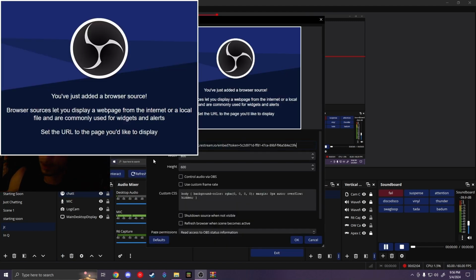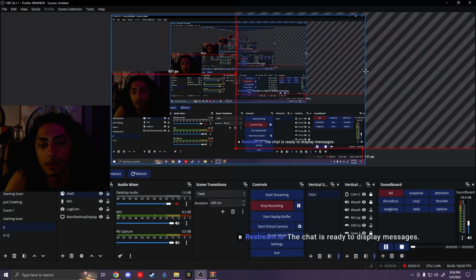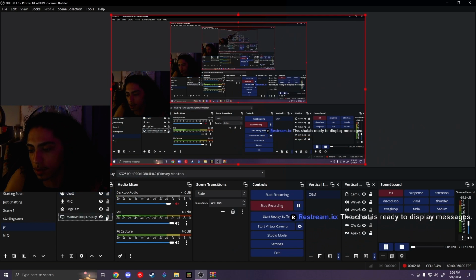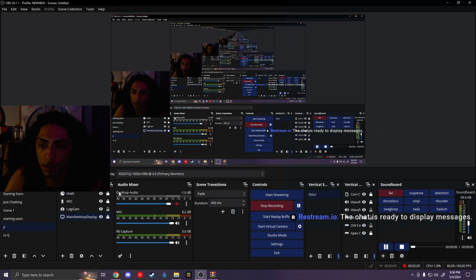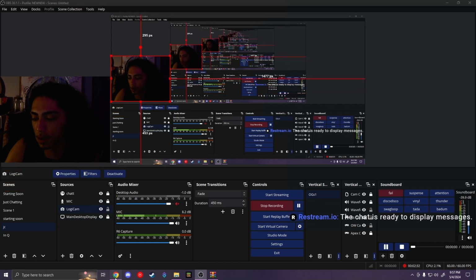So you paste in your browser source. You guys already know this step. You can resize it later, right? It doesn't have to be pixel perfect right now, just presentable. So we're gonna lock all our sources, and boom, we're looking good, right? So next we're gonna add our alerts. I'm actually gonna drag this cam up a little bit because our alerts are gonna go right here, right?